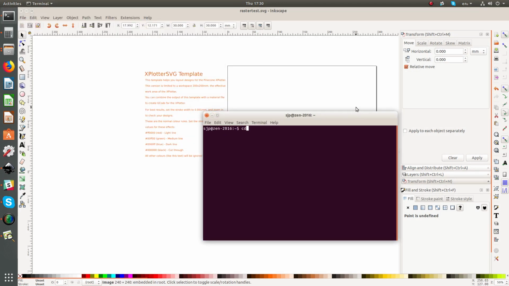Terminal, my etching folder, java -jar XPlotterSVG, raster test, materials, laser plus 3mm, raster test.gcode.